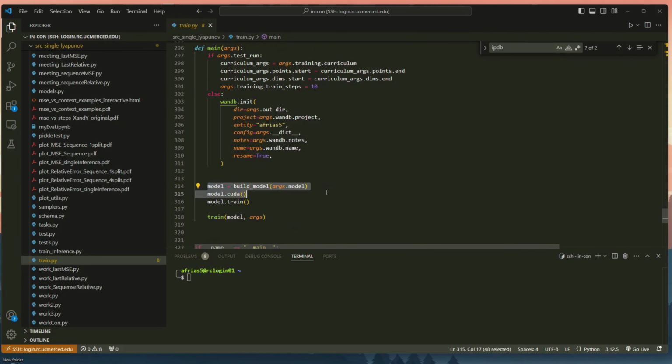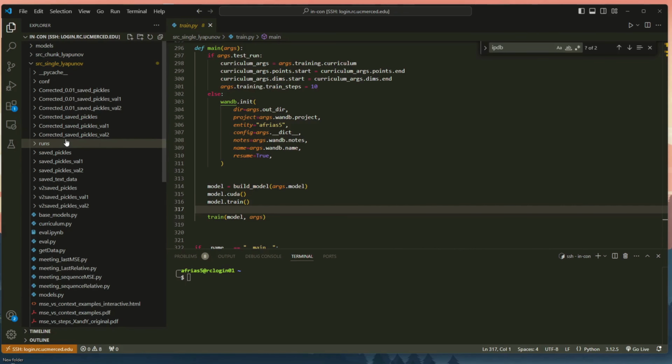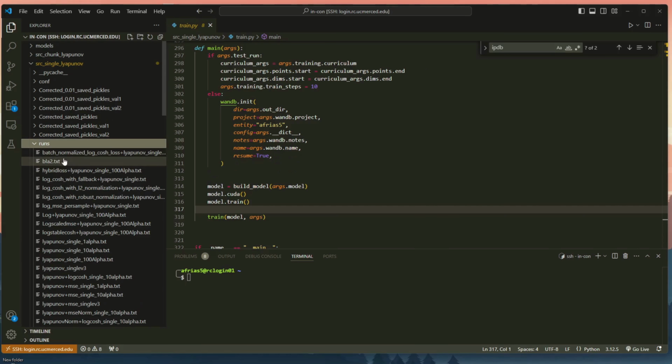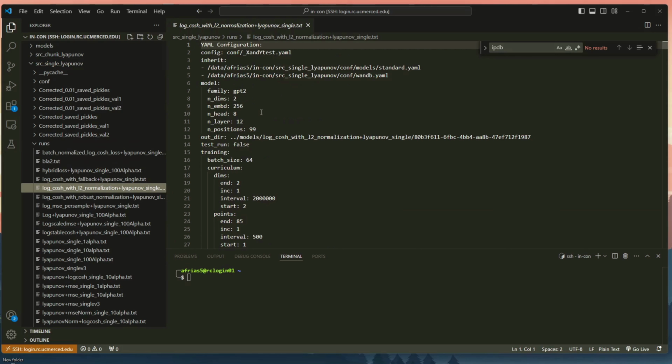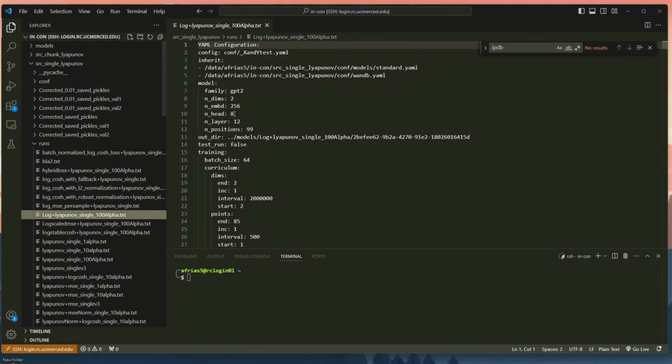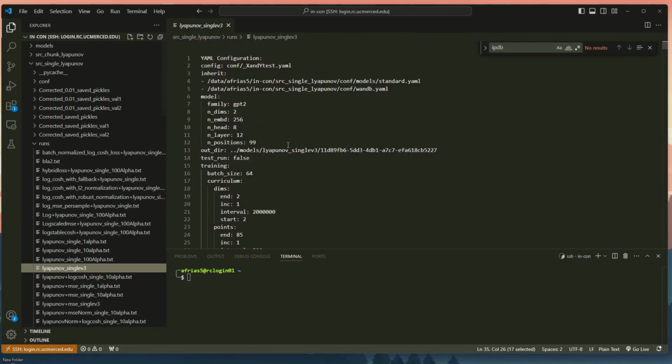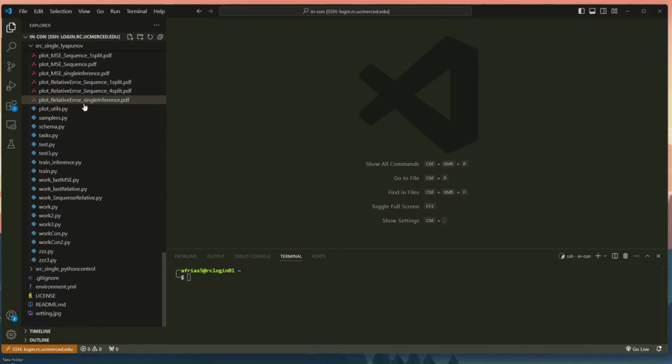Here I build a model, and just to confirm that I am using GPT-2, I do save my runs with all the arguments and model architecture. So let's do this one, and yeah, GPT-2, 256.8.12. That's just confirming that I do use GPT-2. For all these, they're all GPT-2. Okay, and let's go back to the training code.